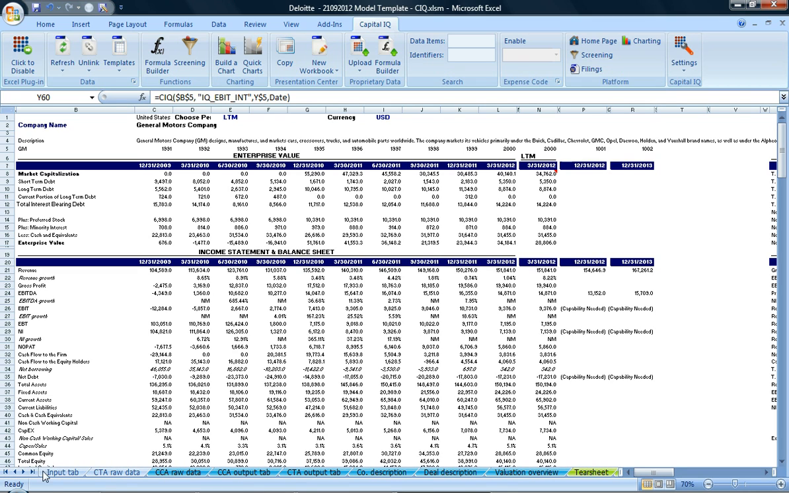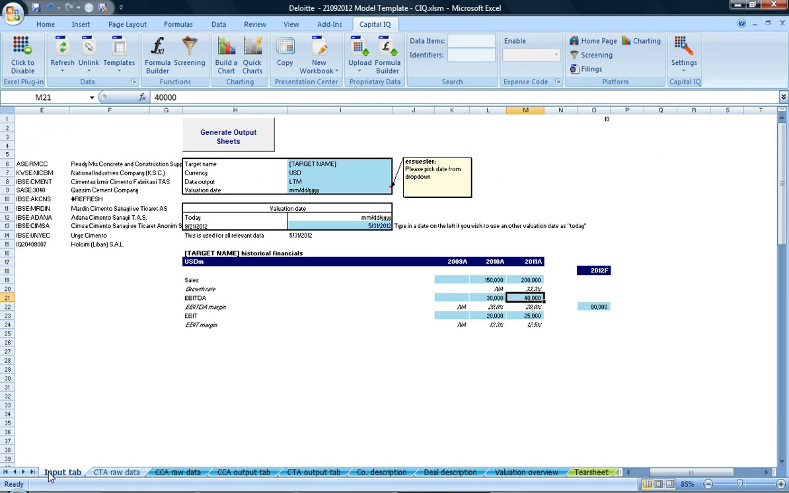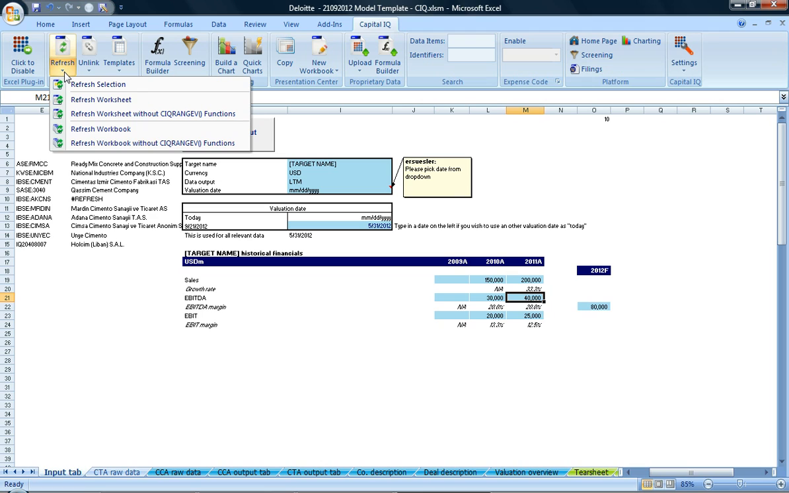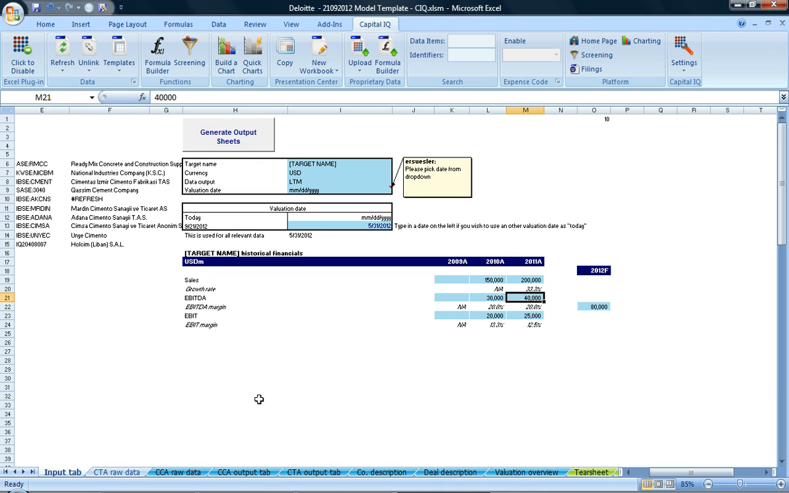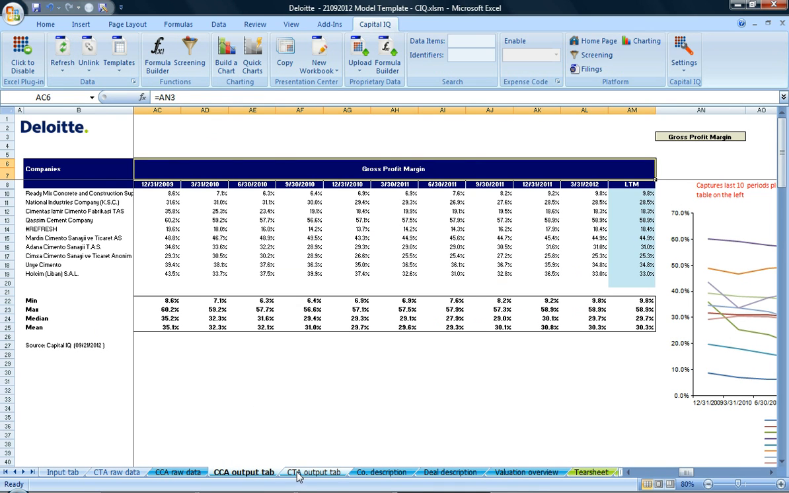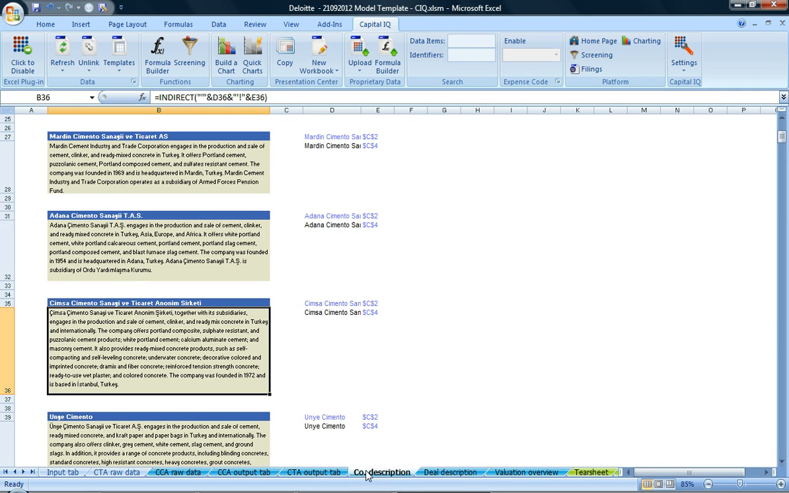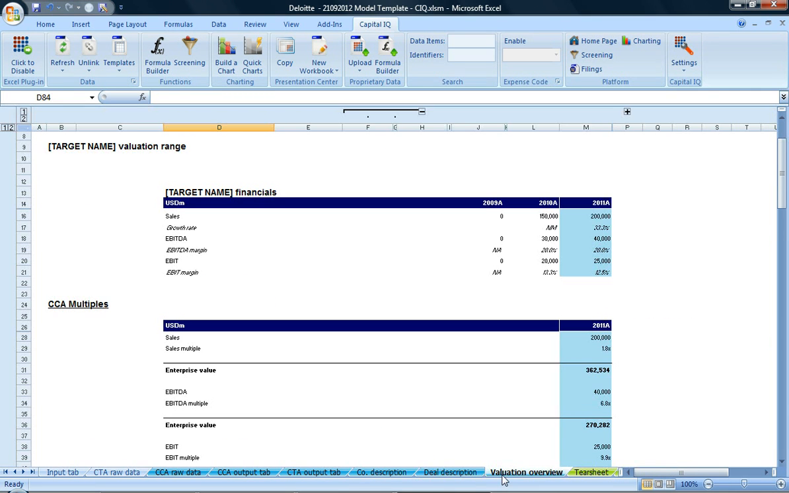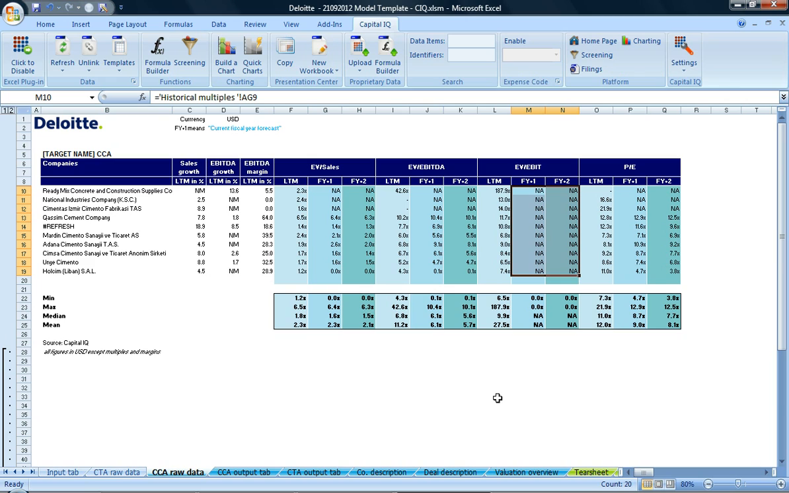What you would do after that, it would be going back to the Capital IQ ribbon, go to refresh, and after you have done all of this, you would go and refresh the entire workbook, and then you would be in a position of getting into your analysis mode and taking all this information and doing your analysis. So this was the first part of the video. I'll see you in the second part of the video, where I will get into a little bit more detail.